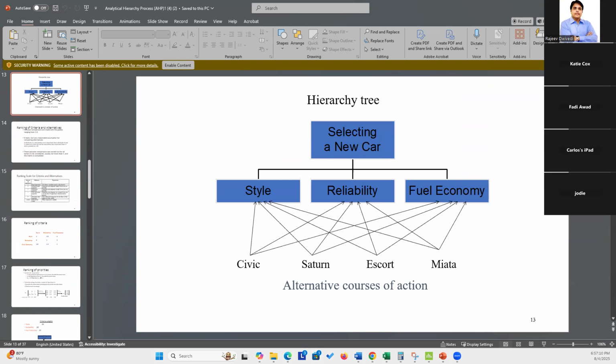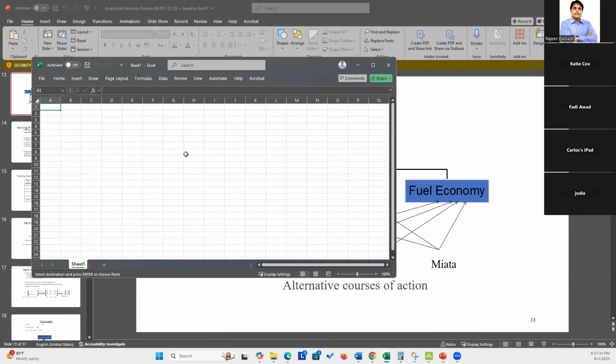Now we would like to check which one is best. So I'm going to use Excel. In this module, we need to use Excel. Okay, so first we need to do the pairwise matrix. Pairwise matrix is very simple, and that can be done like this.